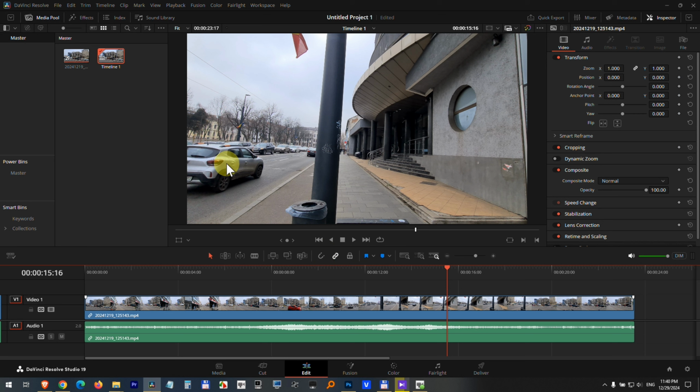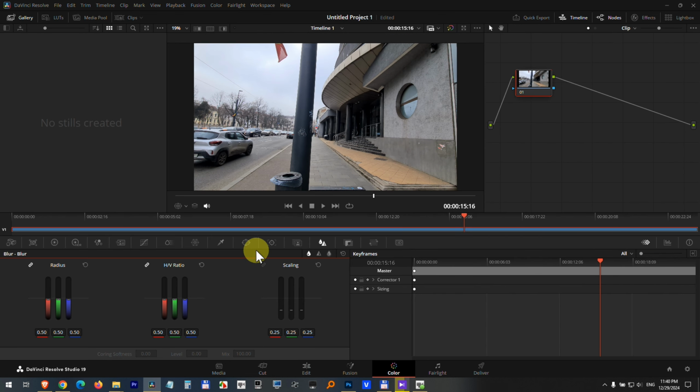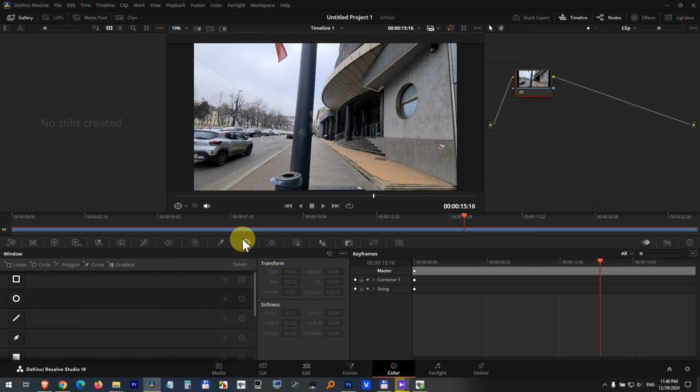How to blur out something in DaVinci Resolve and make that blur gradually disappear. I will blur, let's see, the license plate of the car. So go to the color tab, go to window, add, let's say, a circle.